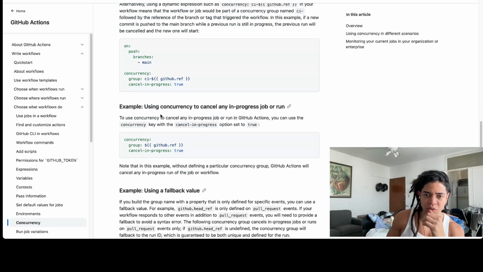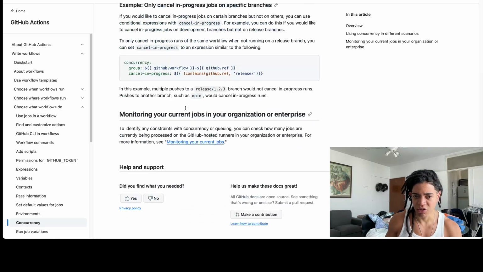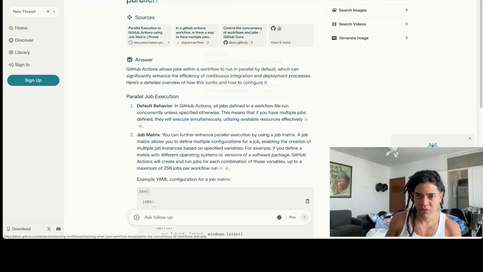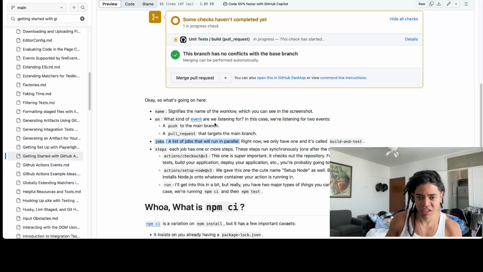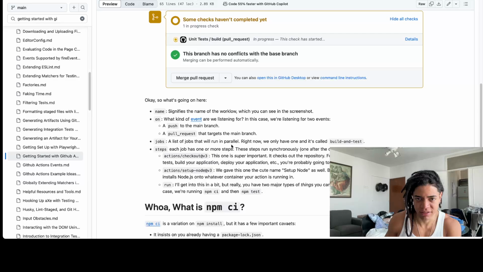Okay, using concurrency to cancel any progress of the job. That's quite interesting. Okay, so this is a list of jobs that run in parallel. Right now we only have one, and it is called build and test.